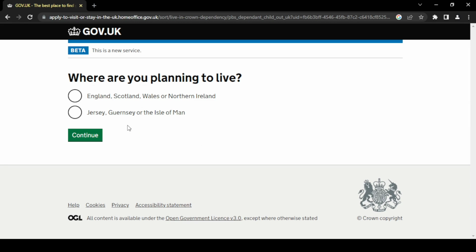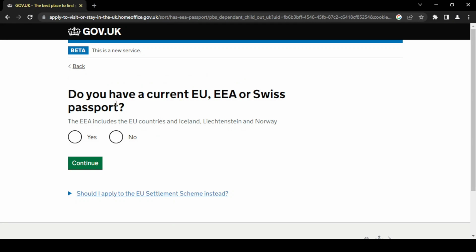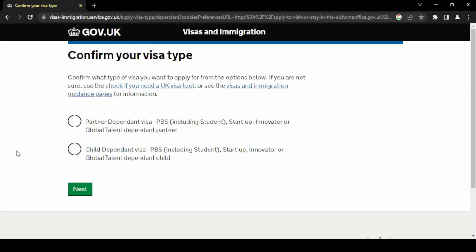Now it's asking where you are planning to live. We are planning to live in England, so we'll select this option. Do you have a current EU EEA passport? No, we don't have that passport, so click no. Now it's asking which visa type I need. Previously we covered the partner dependent visa, but this time we are applying for the child dependent visa. So I'll select this option and then click next.